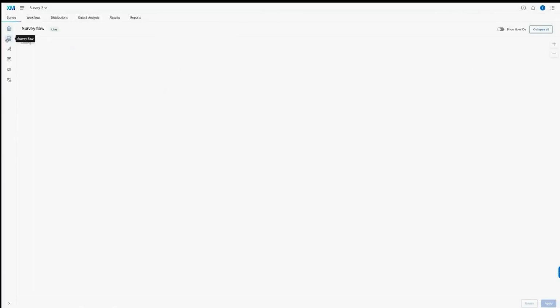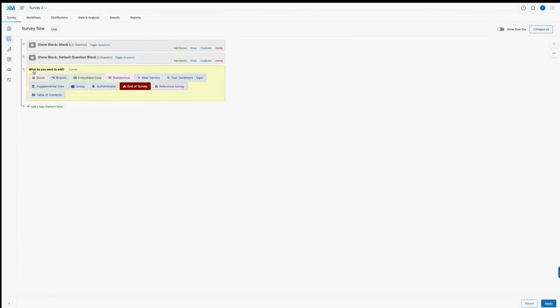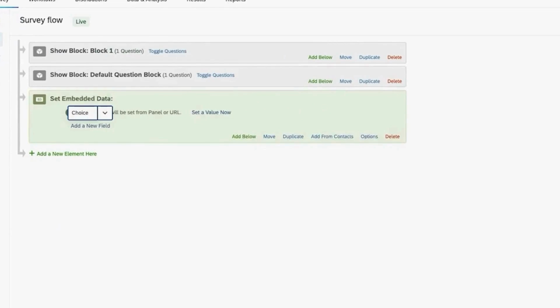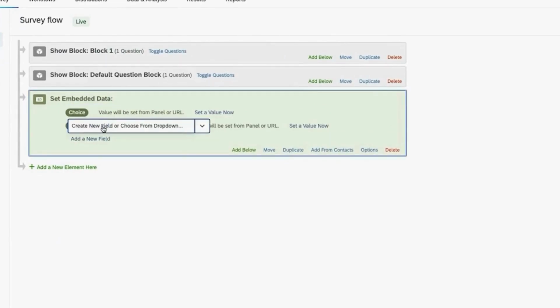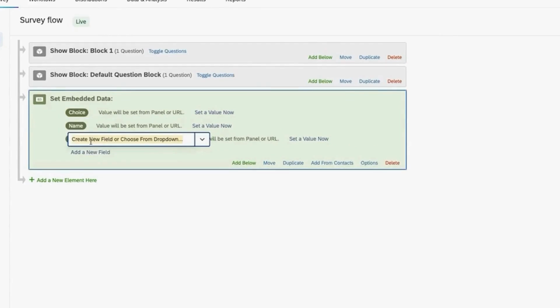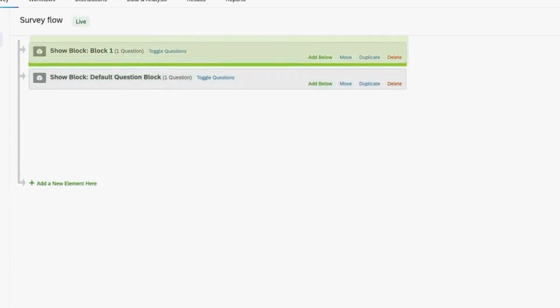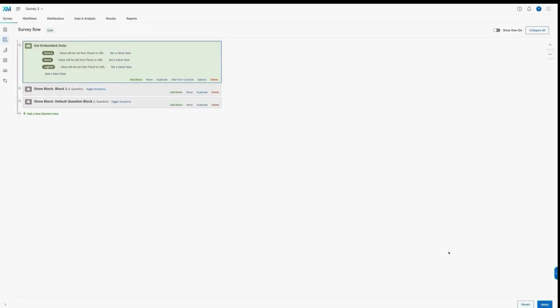For the last step, go back to your second survey, go to the survey flow and add a new embedded data element. Here, enter the names of the embedded data that you have in your query string and leave the value empty. This will be set automatically from the URL. Once you have set all of the embedded data fields, click on Move and move the embedded data element to the top of the survey flow.